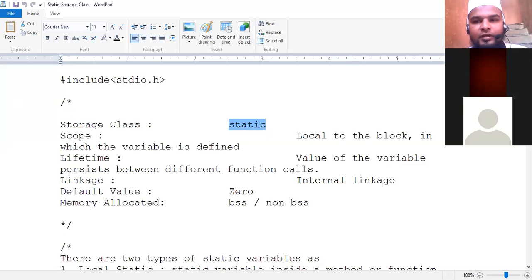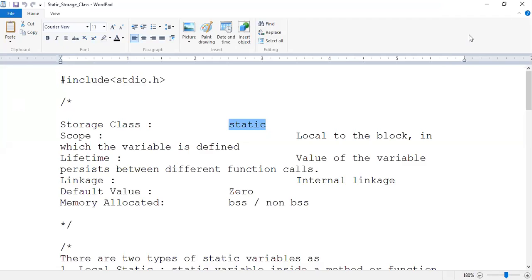In a static variable, it is local to the block in which the variable is defined, and the value of the variable persists between different function calls. The variable cannot change at the time of function call. Internal linkage will be there, and the default value assigned to a static variable is 0. And memory allocation is what? Allocation is in the BSS and non-BSS region.